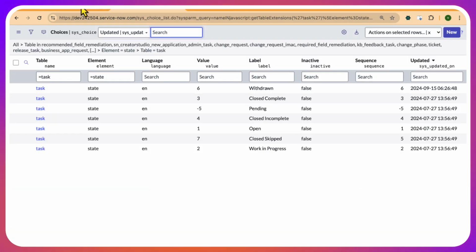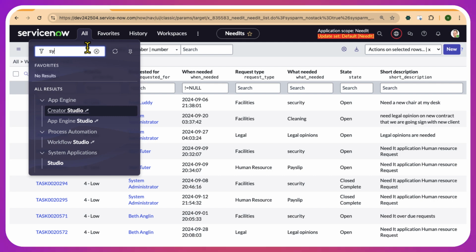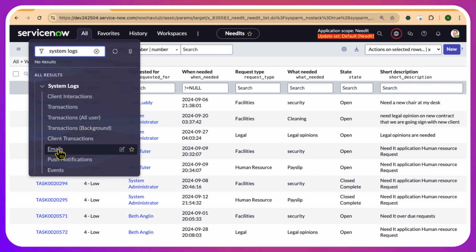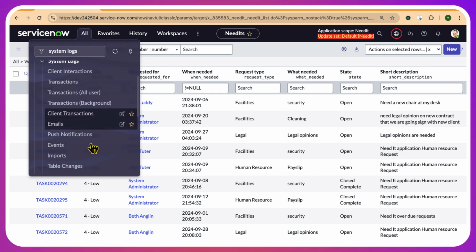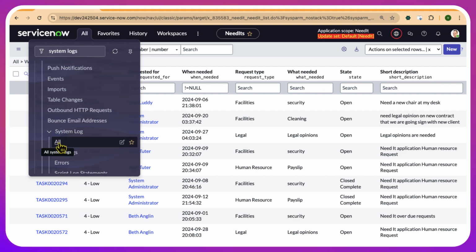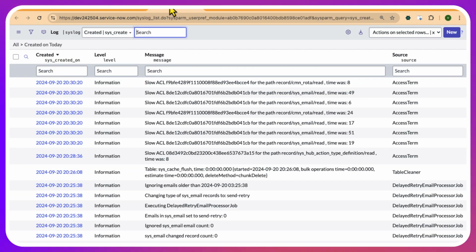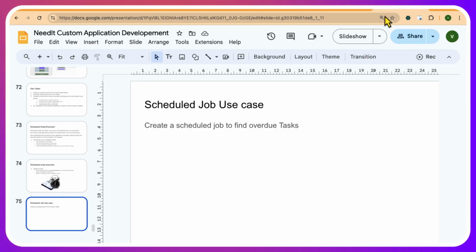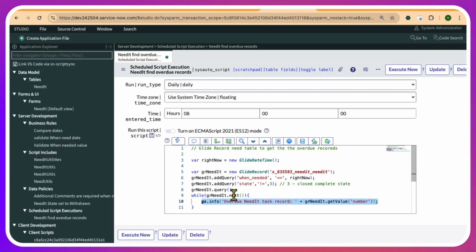Let's open the logs. How do we open the logs? Go to all, and there will be the system logs application menu. From here, you have a module called system log. Underneath that, you have all. So you have to click on this. This is where you will find all the log messages that various modules within ServiceNow have recorded. So our log message will start with the message called overdue needed task record.